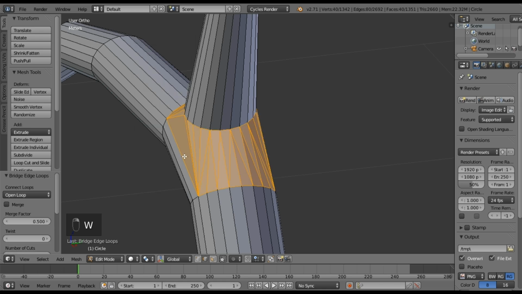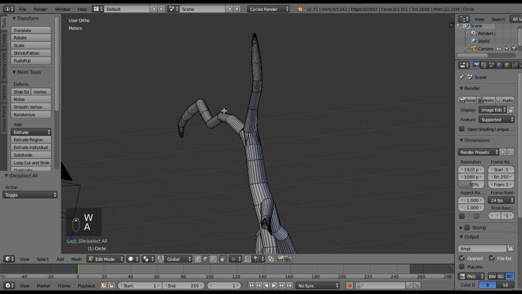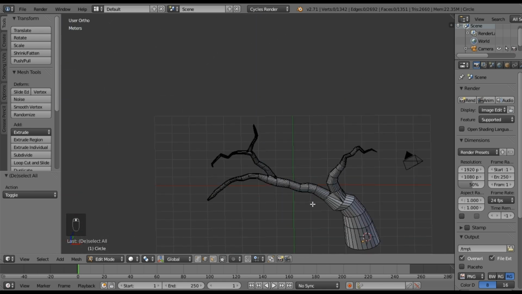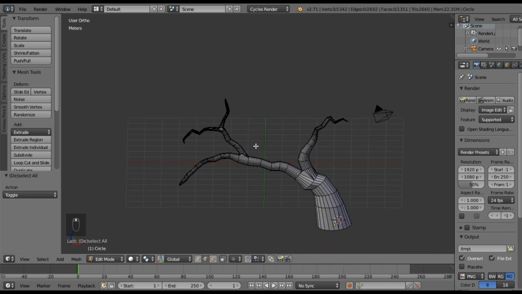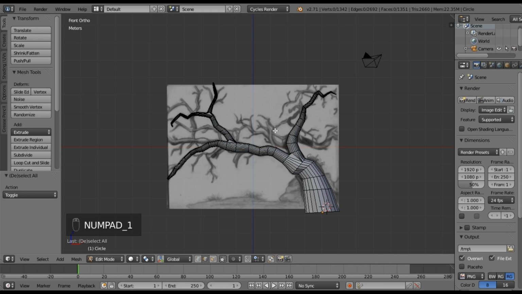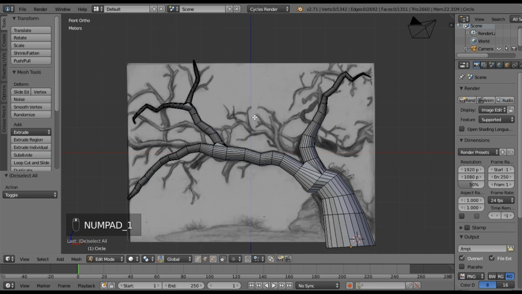And there we go. Bridge those edge loops. And I'll just leave that one sticking straight up in the air. Why not? Okay, so anyways, I'm not going to go too much further with this, but you get the idea. This is how you would model the entire tree.